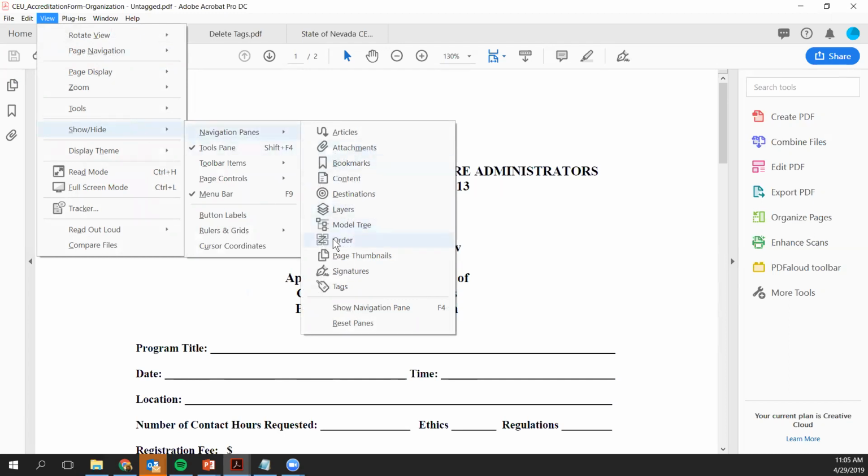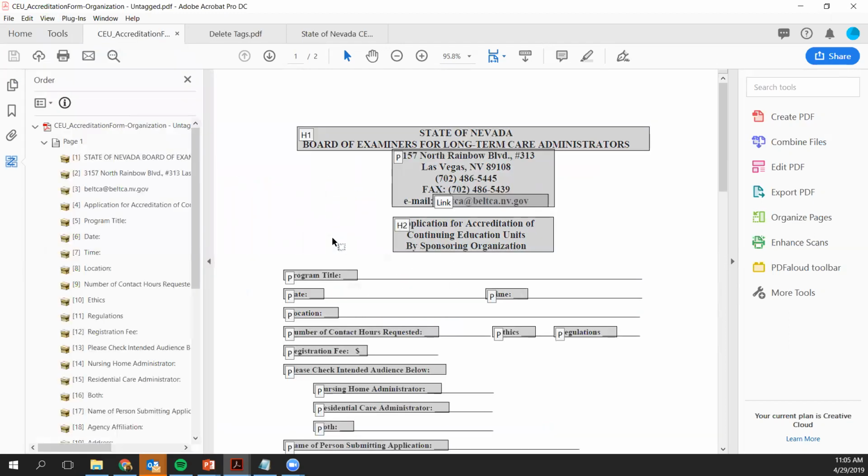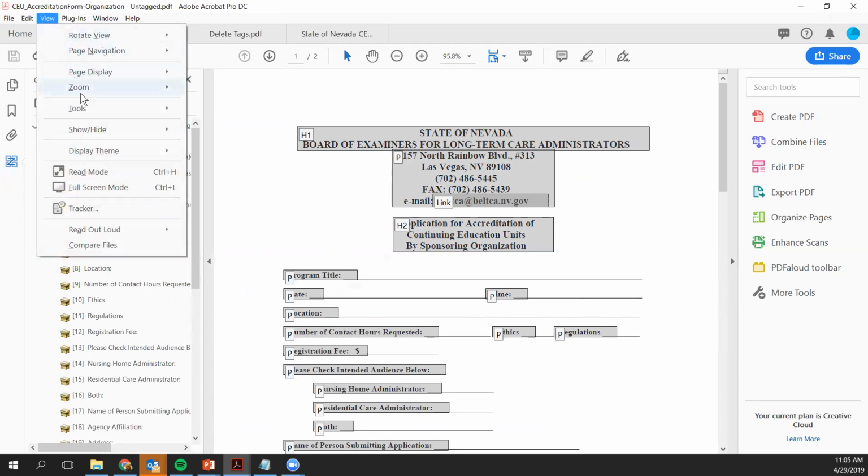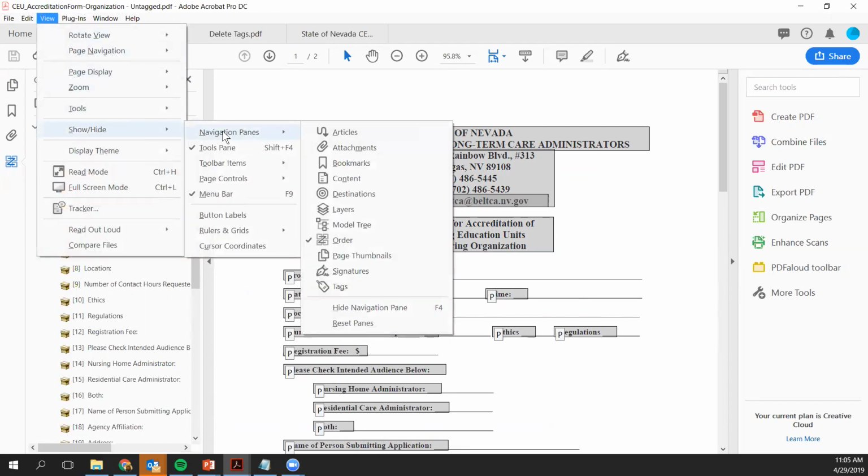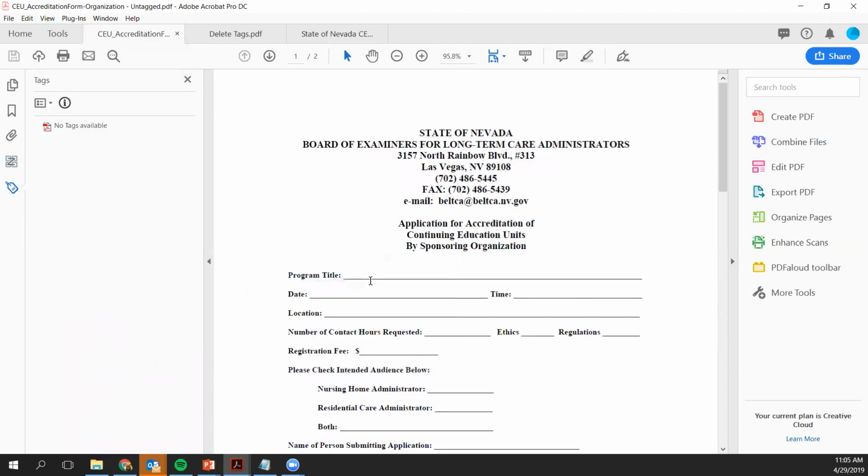So first, Order, and the Order pane is now added to the left sidebar. I'm going to go back and add the Tags pane. So View, Show Hide, Navigation Panes, Tags. And the Tags pane, represented by the tag icon, has also been added to the left sidebar.